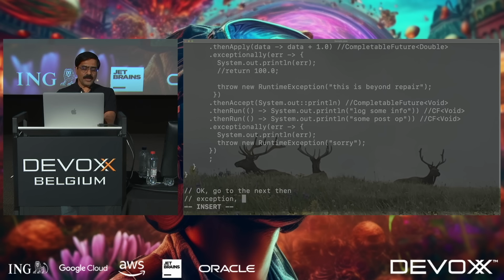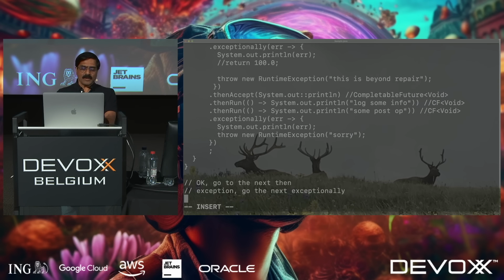Exception, what do you do? Go to the next exceptionally. The only catch, so to use the word, in Java is that it is going to require the proper type handling. So the return type of the exceptionally has to be the proper type. Otherwise, it's going to mess up.